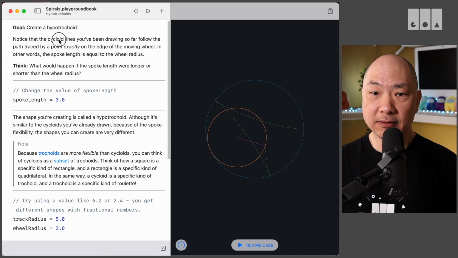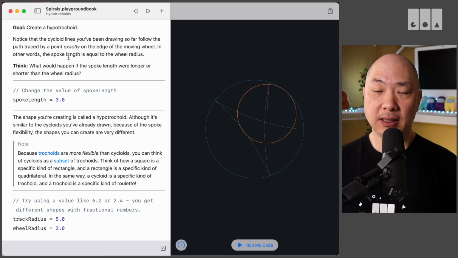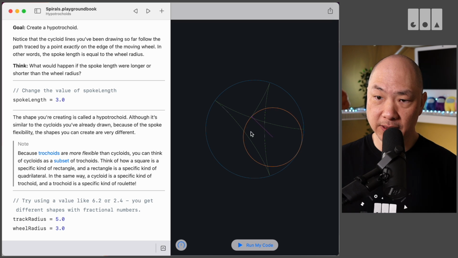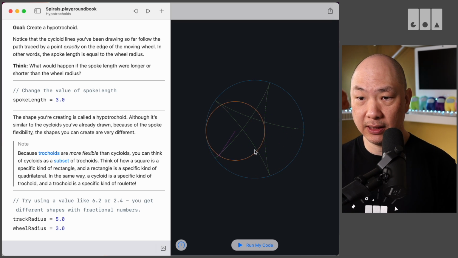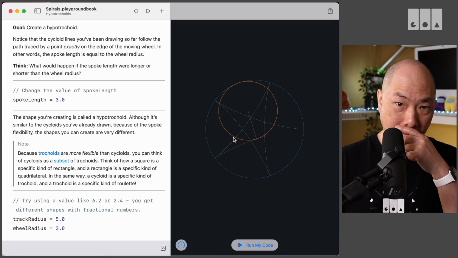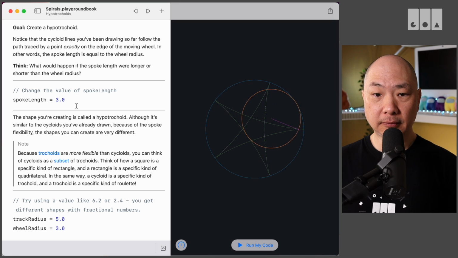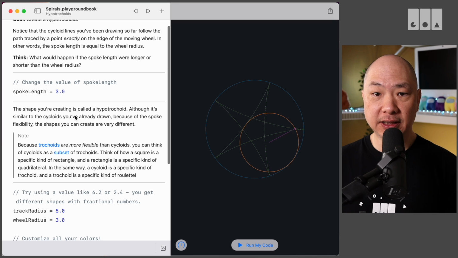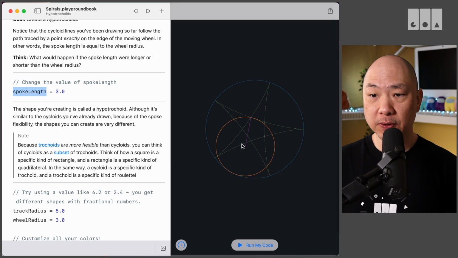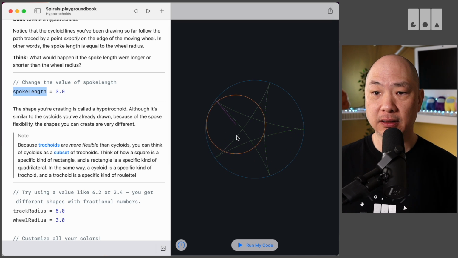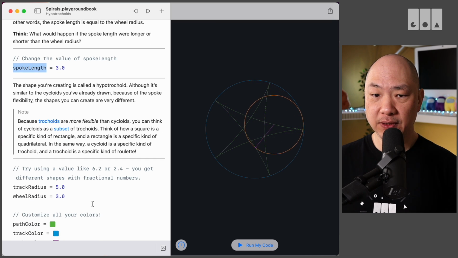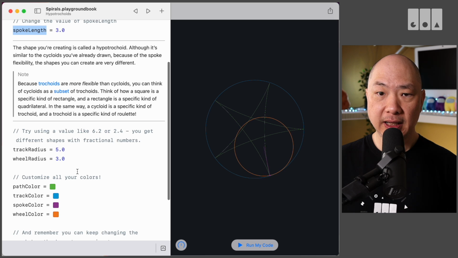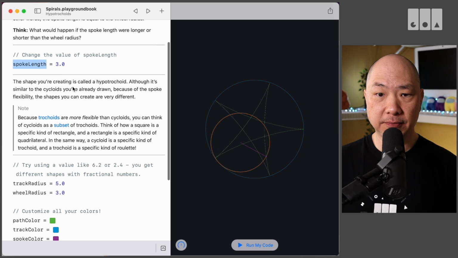So notice that the cycloid lines we've been drawing so far follow the path traced by a point exactly on the edge of the moving wheel. So we're drawing exactly on the edge of the orange circle here. Now what we could do is change the spoke length. The spoke length is this purple line here. Right now, the track radius is 5, the wheel radius is 3, and the spoke radius is also 3.